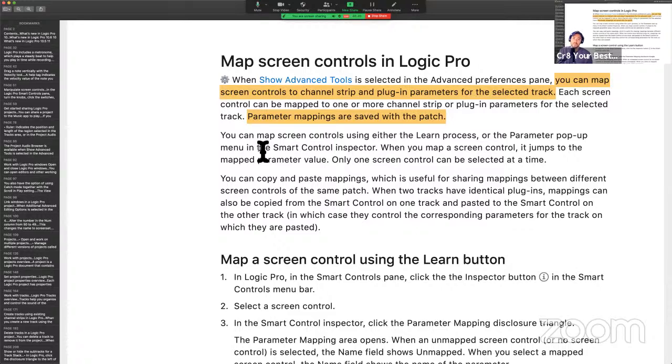All right then, you can map screen controls using either the learn process, which I would say is probably the easiest way. And then if you need some more, control the parameter pop-up menu in the inspector within Smart Controls. When you map a screen control, it jumps to the mapped parameter value. Only one screen control can be selected at a time. So again, that's vital information that makes a difference. You don't have to read it all, you just have to understand certain aspects of the program. Mainly, only one screen control can be selected at a time.